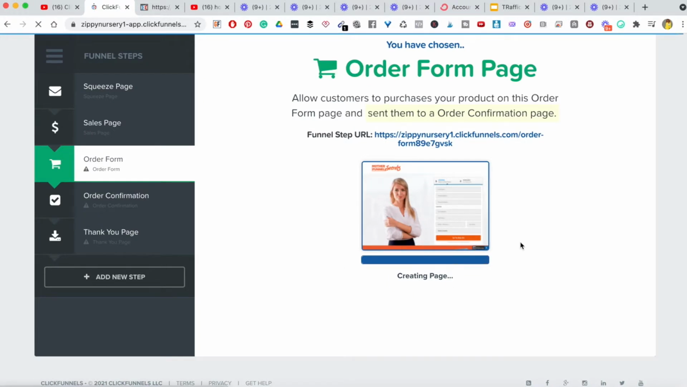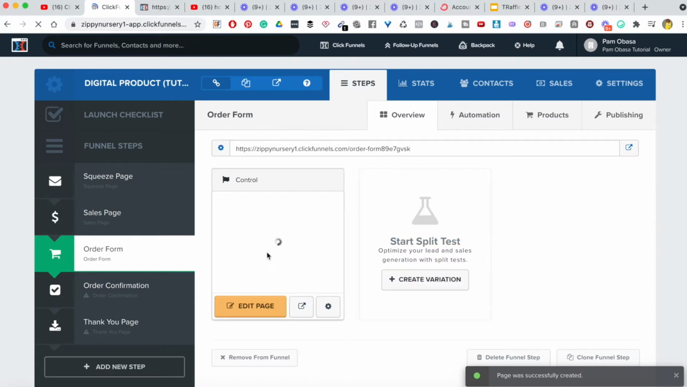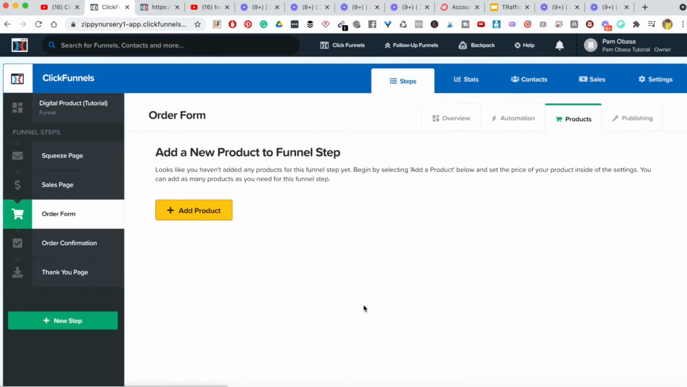Once it has loaded, we have some more interesting things to do beyond just designing. You see over here that we have an additional tab, which is products. So if I click over here, this is where we insert your product. Because this is a sales funnel and you want people to buy something, they need a means to buy it beyond just the order form. You want them to be able to pay automatically. So over here, we want to click on add product.